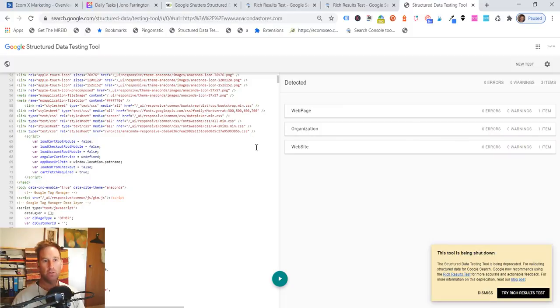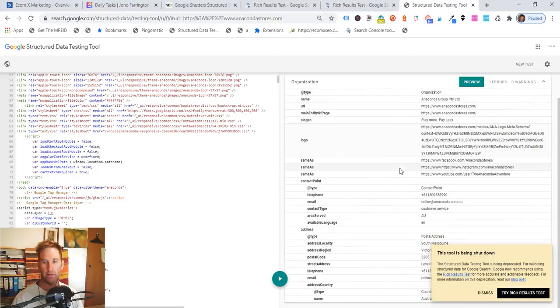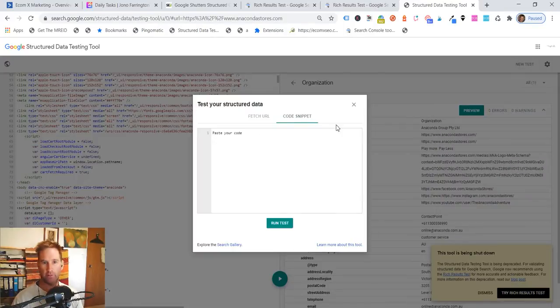So we'll have a look at the old structured data testing tool. You can see they've got a note down here now saying this tool is being shut down, and it pulls back the results like this if you add in a store, or you can also add in your code snippet. That's handy, and we use that a lot.